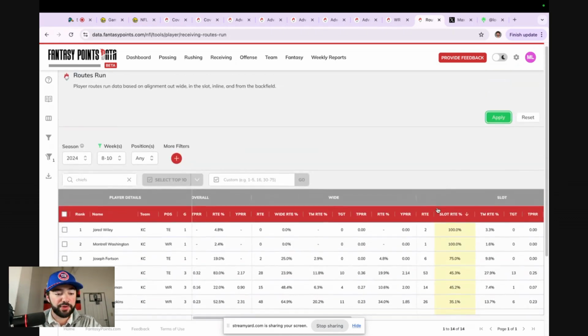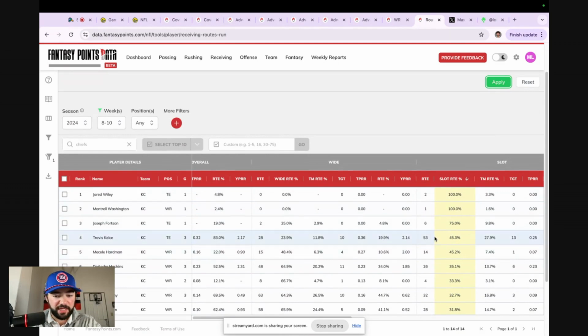Come on now. Here we go. The route distribution looks like this. So Travis Kelce, 45.3% of his routes from the slot, 53 routes overall from the slot. It makes sense. Travis Kelce is going to run routes from a lot of different places.